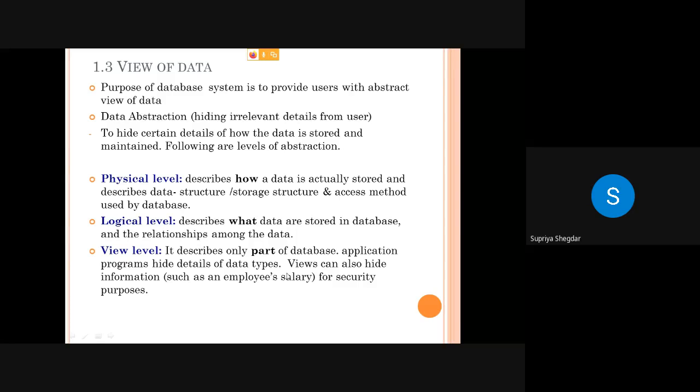Now next is data independence. Independence means the main structure or format of the data does not depend on another. Suppose we change one part or one structure of the data, then it will not affect another part of the data. So these are some advantages of the database system.